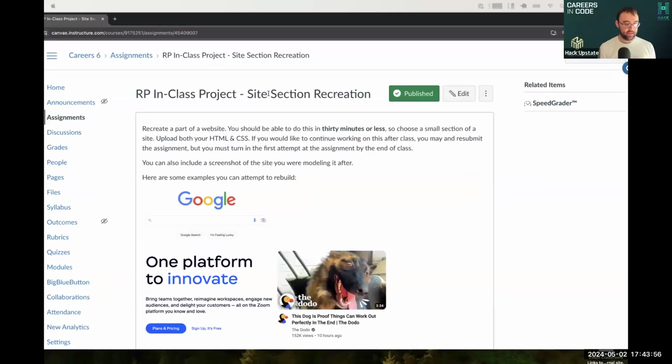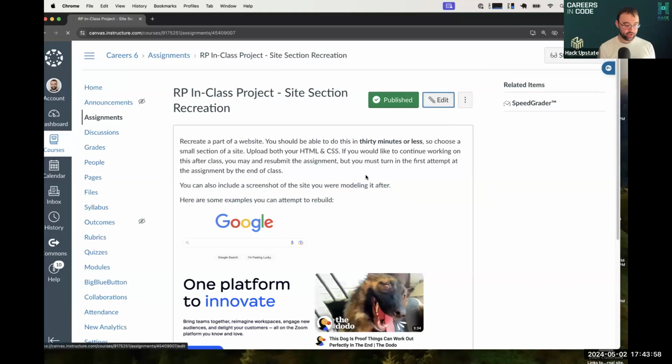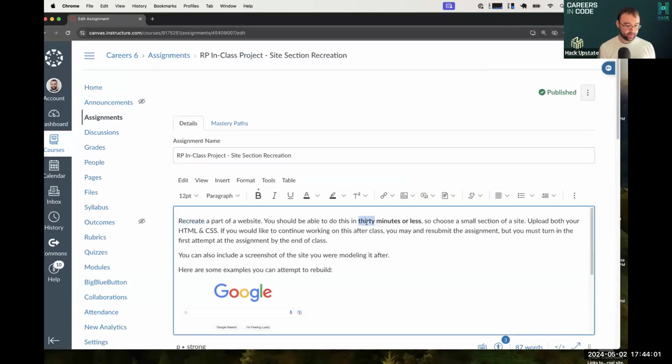So in Canvas, you should now be able to see the assignment. I can just share the screen. This is the site recreation. Oh, I said 30. I should give you an hour on that.